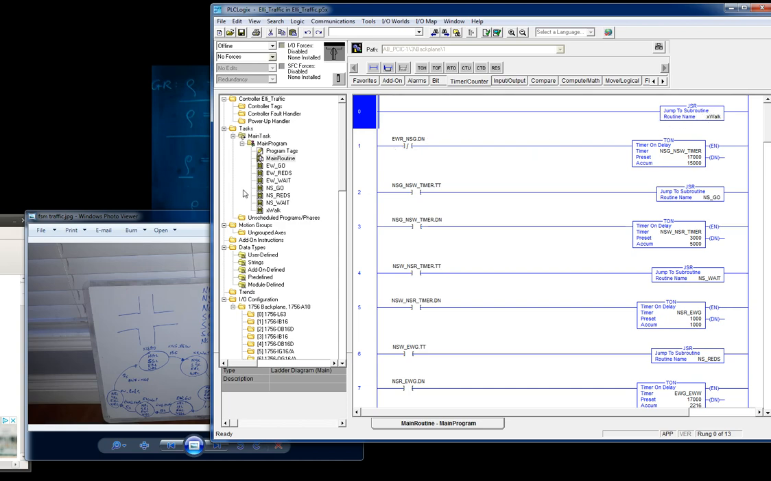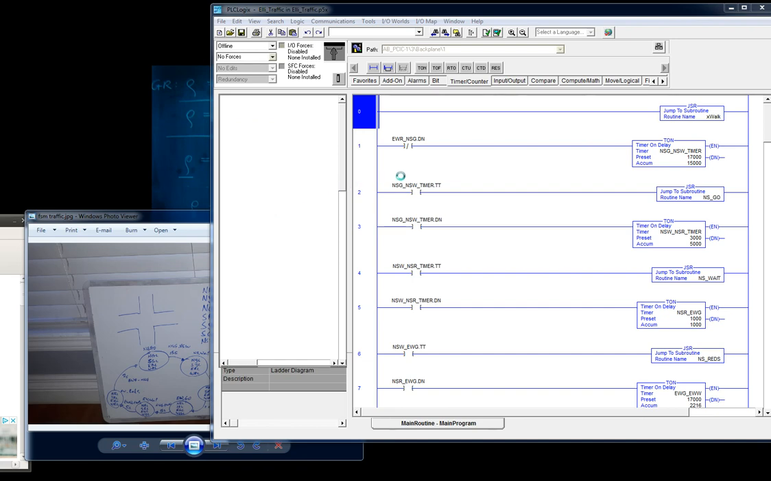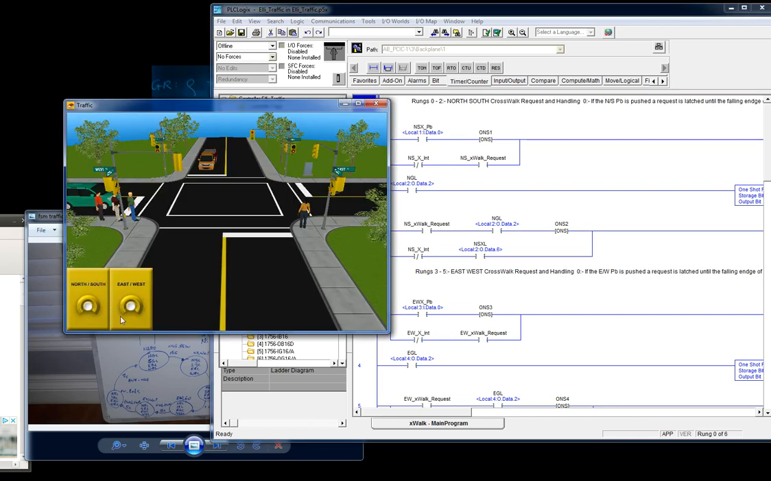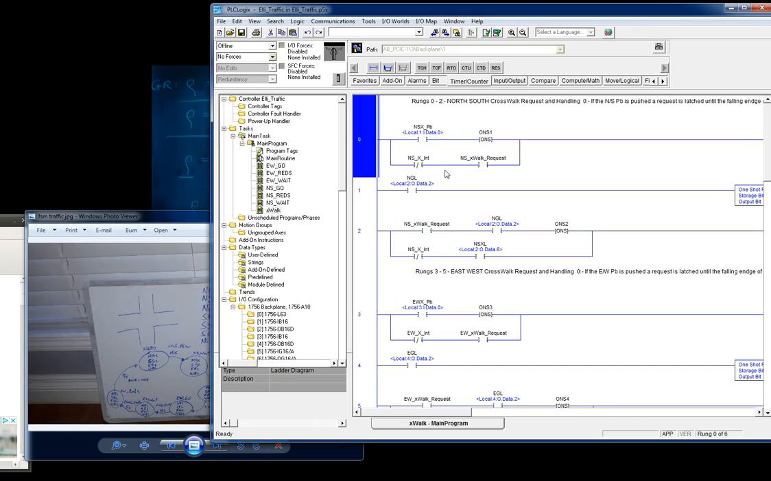This one here, I have a routine that catches a call on your crosswalk. So a crosswalk request, I have a routine that catches that and then puts the crosswalk light on at the appropriate time. But we'll look more at the main routine.